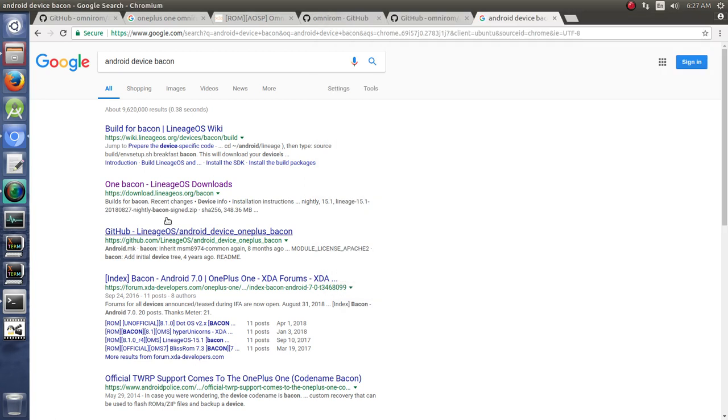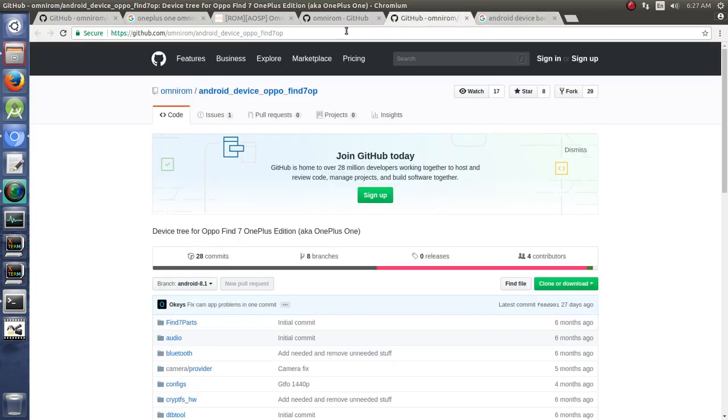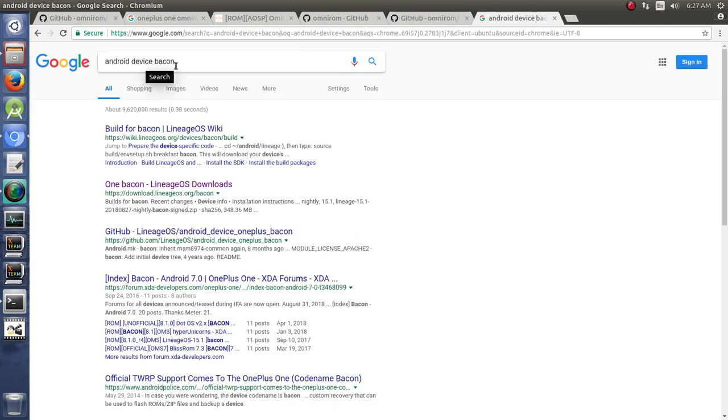Okay, so we wanted to build for the Bacon, and we found that it didn't have it in its list of available repositories when it looked online. That's because for some odd reason it's called the Find 7 OP by OmniRom, aka the OnePlus One. I'm not sure why they changed that. For instance, if you look up the device bacon on Lineage OS, that is the OnePlus One. So I'm not really sure why there's a separation there.